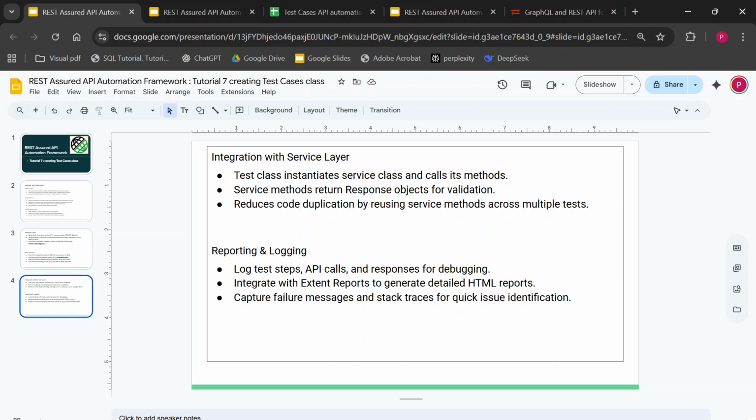And we can also add reporting and logging. So we can log the test steps, API calls, and responses for debugging. It will also integrate Extent Report to generate detailed HTML reports. We can also capture failure messages and stack traces for quick issue identification. So this reporting and all we will see in the next session. In today's session, we will only focus on creating the test cases.